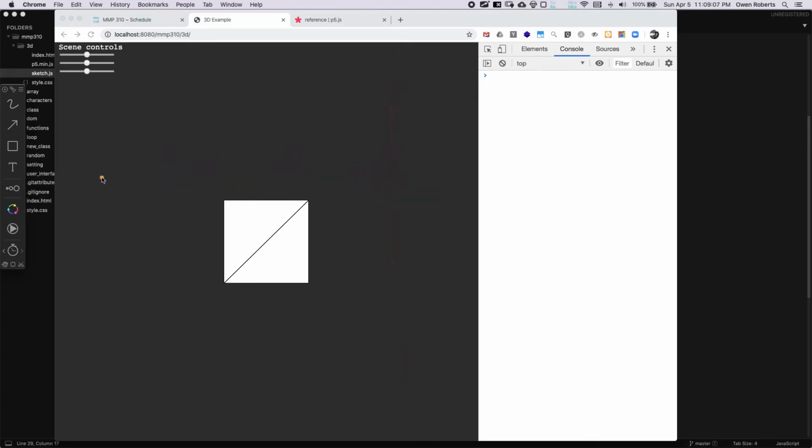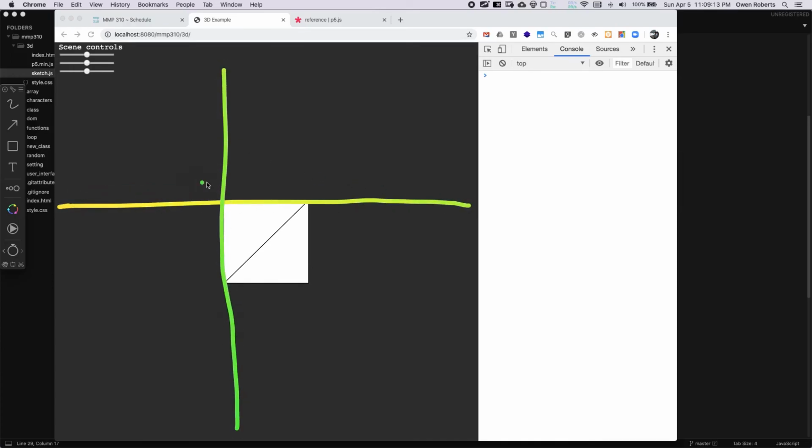So we can also think about it, we have X here, we have Y here, and then Z is coming towards us. So X is positive and negative, Y is positive and negative, and then Z is positive as it comes away from the screen and towards the viewer, and negative as it goes into the screen or away from the viewer.